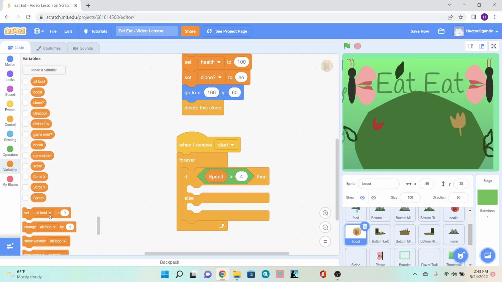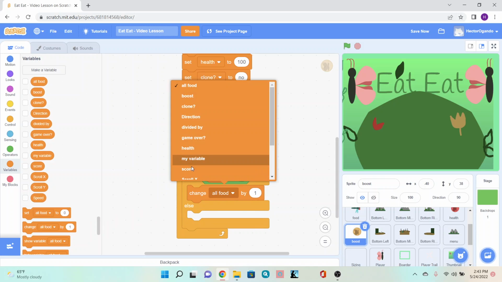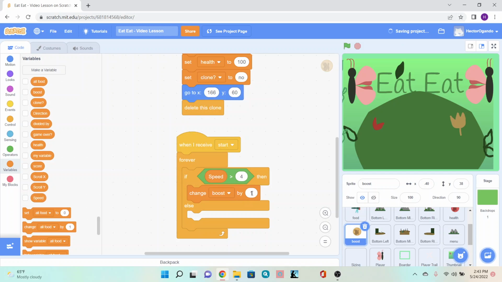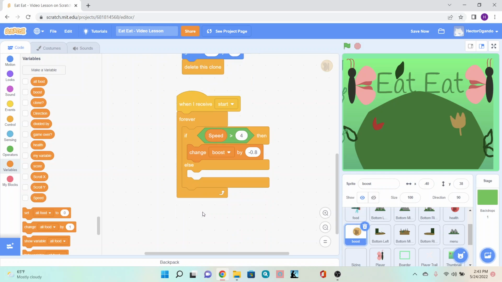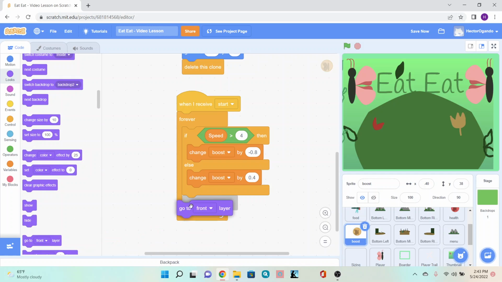Inside of the first bracket of the if, we're going to add a change boost by negative 0.8. And then on the else, we're going to do something similar. So I'm just going to duplicate this and add it onto the else. But instead, we're going to change this to 0.4. Okay. Under this, we're going to go onto the purple looks and add a go to front layer.